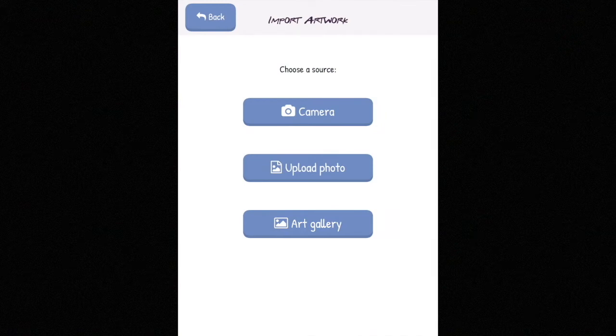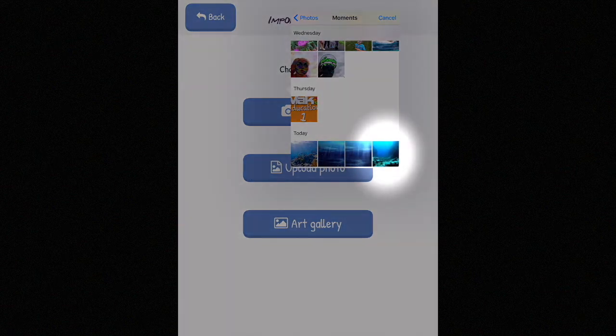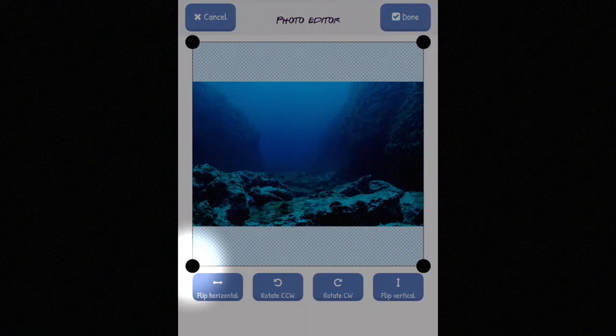I've already saved a few images in my photo library that I think could work well for Under the Sea. So I'm going to click on Upload Photo. Here you can see my photo library and the images that I have to use. To choose a photo, simply give it a click and it will appear in the photo editor. As the background for the game is square, we need to crop the image to be square. To do this, we click on the corners of the square around the photo and drag it until the full square is filled with the photo.